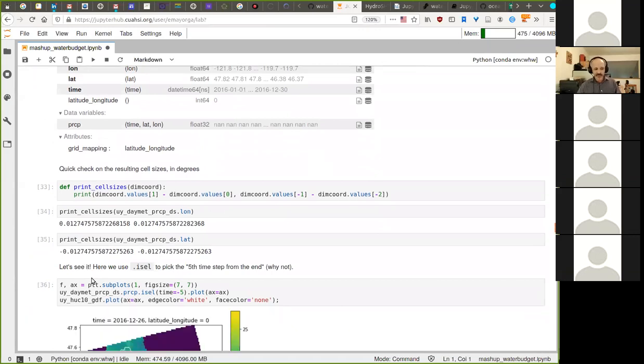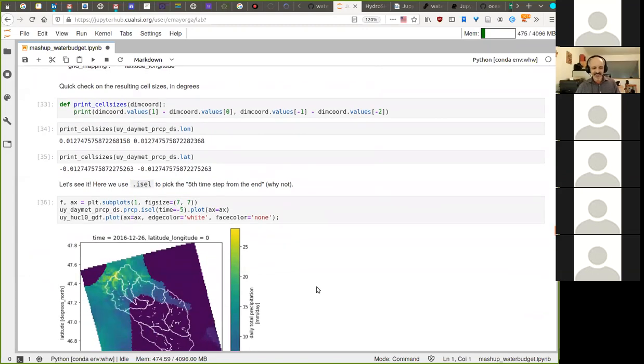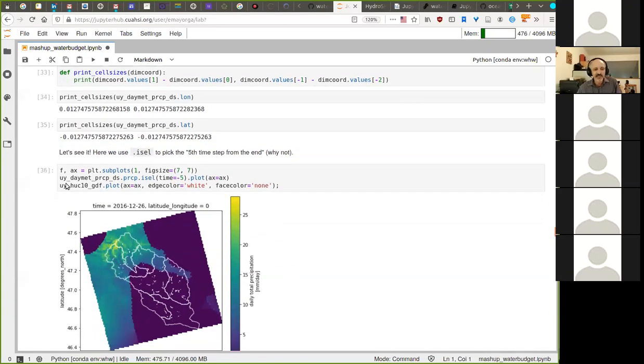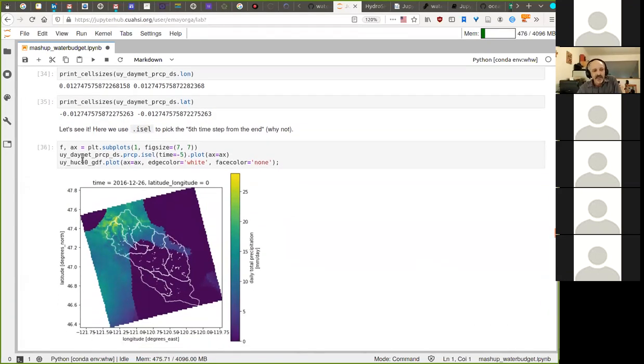But of course, I want to map it. I have no confidence that this is correct if I can't see it. So I'm using matplotlib, adding the Hug10 boundaries as a reference point, and it looks good, and it's in lat and long. Woohoo!